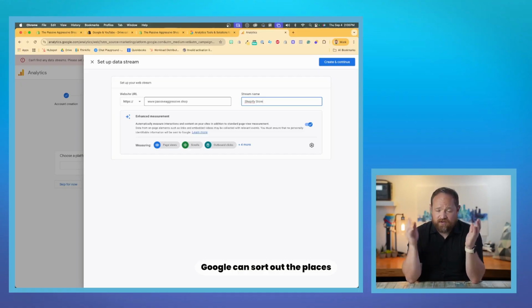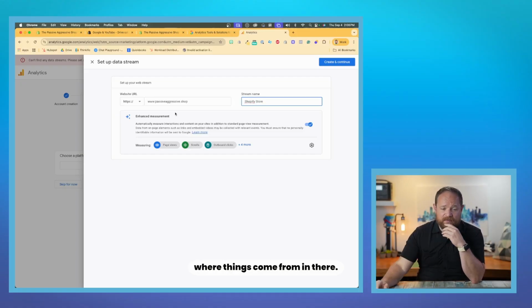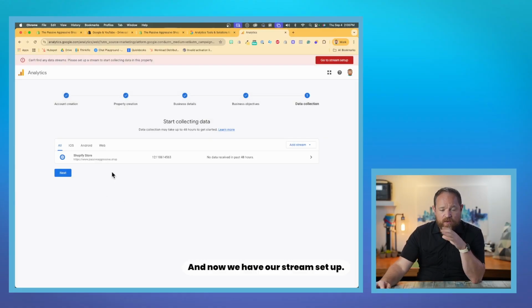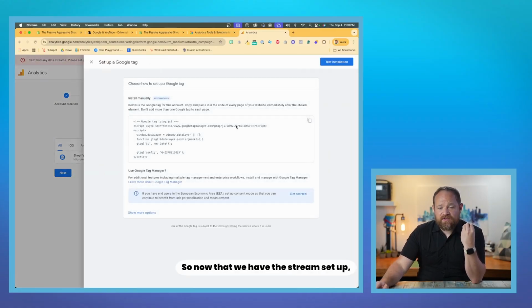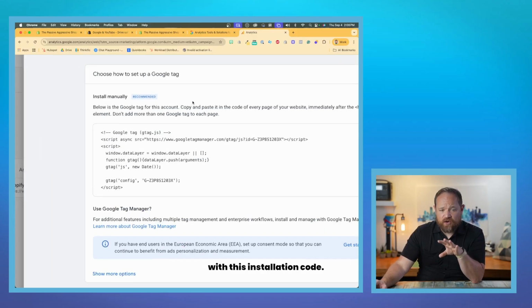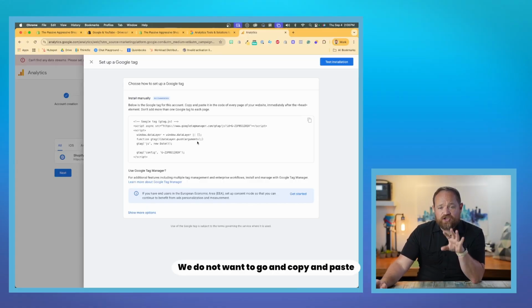Google can sort out the places where things come from in there. Okay, we're going to go create and continue. And now we have our stream set up. So now that we have the stream set up, it's going to prompt you with this installation code. And this is the Google tag code. We do not want to copy and paste this into our theme.